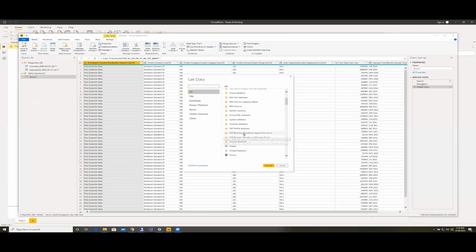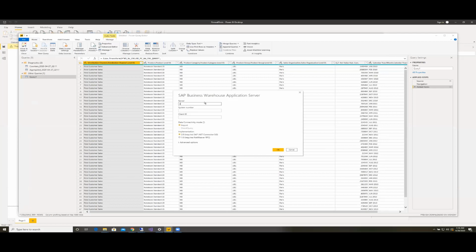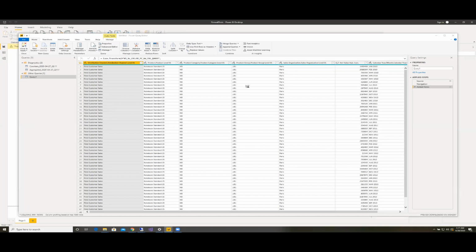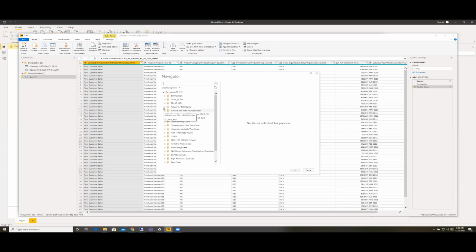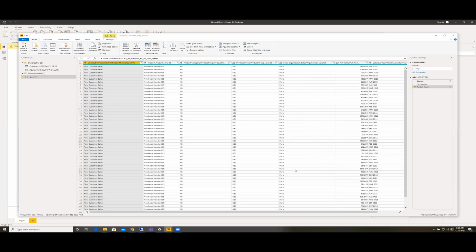Okay, so here's the business warehouse. Here I go to my server. I'm going to select one of these cubes, for example, my favorite one, which is Europe and US sales. Select a couple of things here.